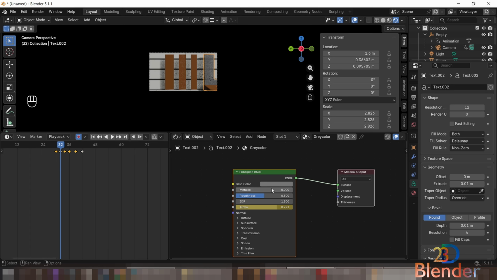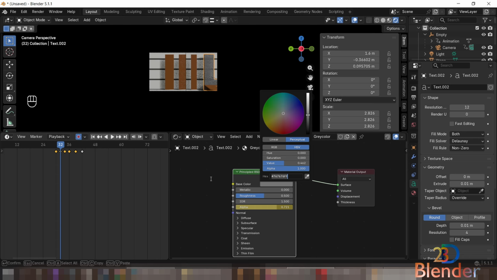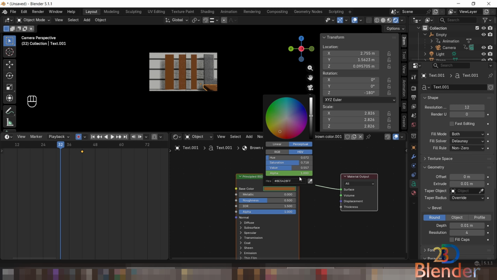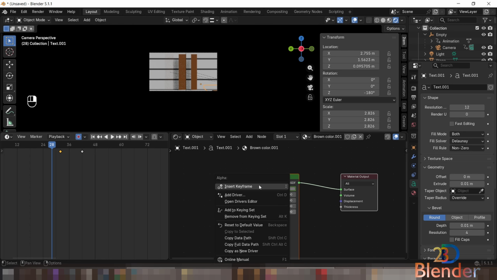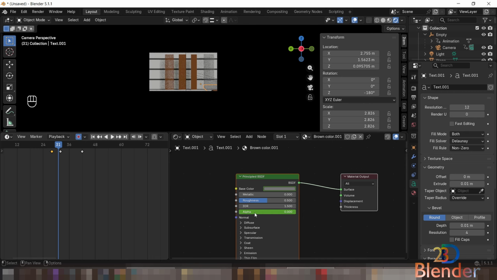Let's copy this color. I think we can do this. Let's try, and let's add another keyframe. Yeah, it's working. So at frame 32 it will be gray, and over here it will be a different color. And what we also need to do is make sure at frame 30 this is non-visible, and at 31 this will be visible. And let's make it so that it also flickers, something like this, so that we can see.